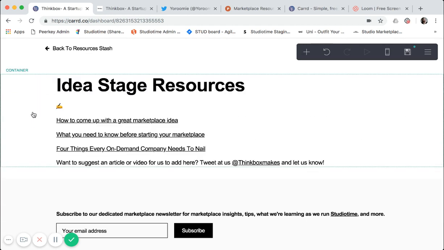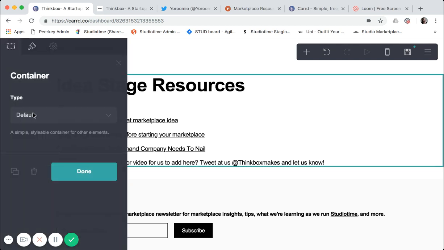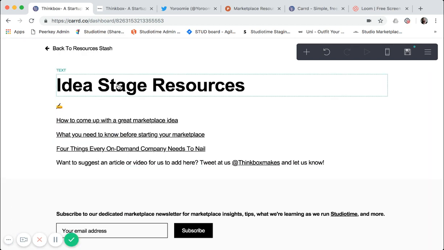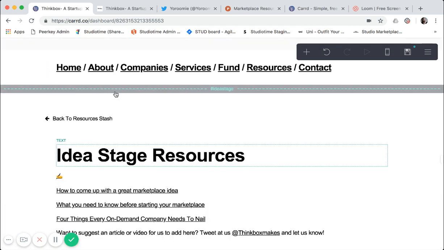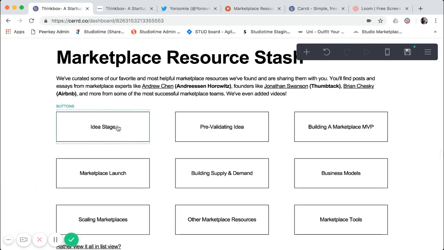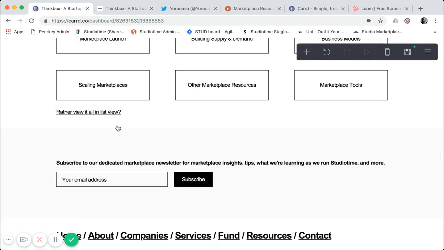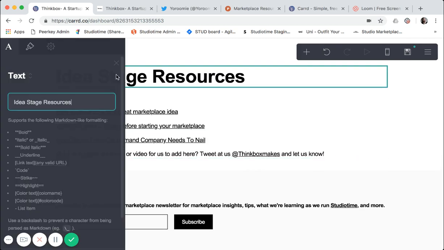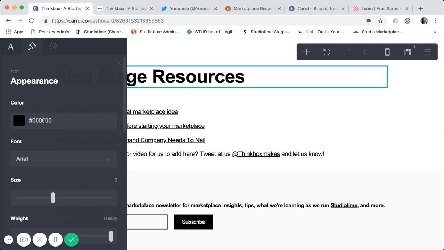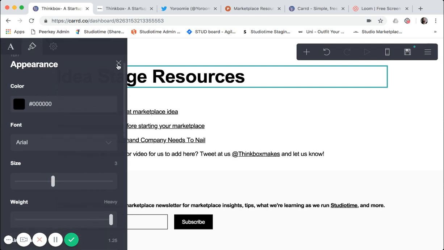So once again, I went up at the top, basically duplicated that container, and that was down here, and then I just changed the text in it. It had a label too, and the label was different, but I just typed in "idea stage resources," and that is the actual label on this first button, the first category of the resource dash. It's the same font size as the main text label on the resource dash.